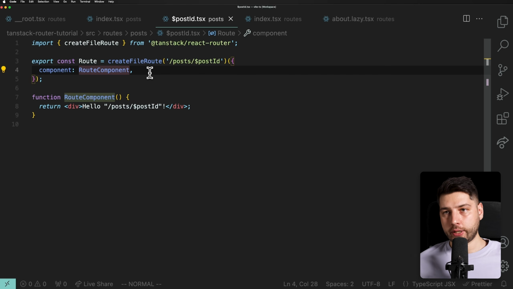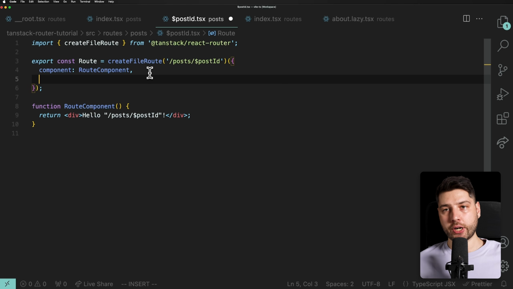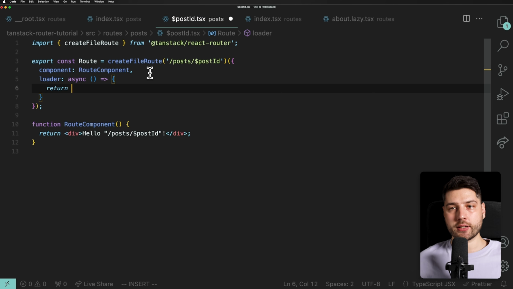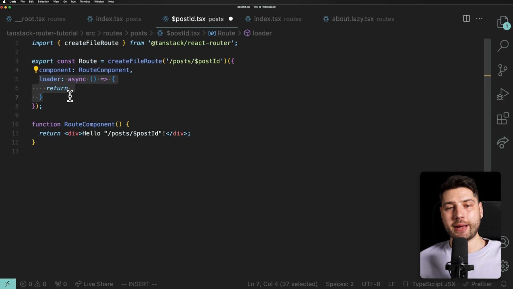And the way that we're going to do that is we're going to be using a loader. So we're going to come in here and do loader like this, and this is then going to be an asynchronous function, and this one is then going to return to us something that we want to actually provide to this component. Loaders are basically to get the data that the component needs before actually using it and rendering the component.